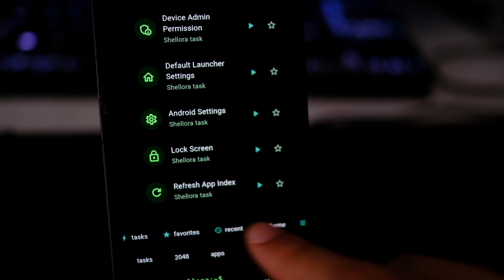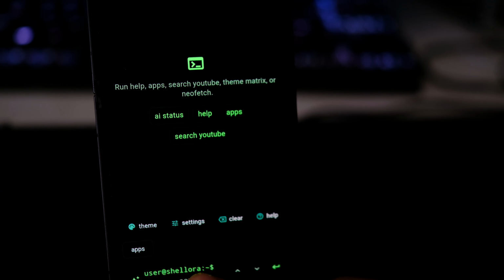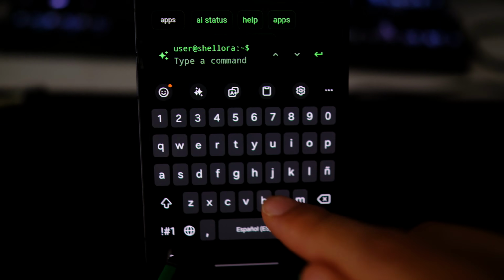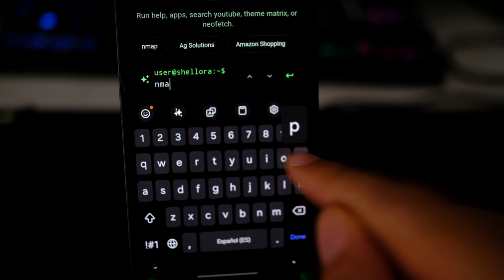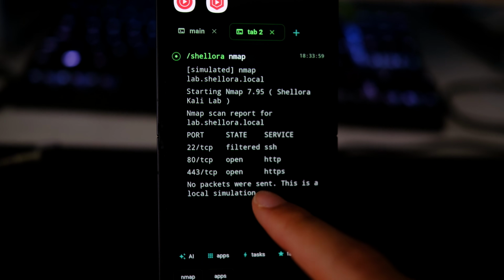Remember, if you ever need help, you only have to type help. That command will show you the basics, but be careful because Shellora hides much more than it seems. There are secret commands, Easter eggs, and small surprises that you'll have to discover by yourself.